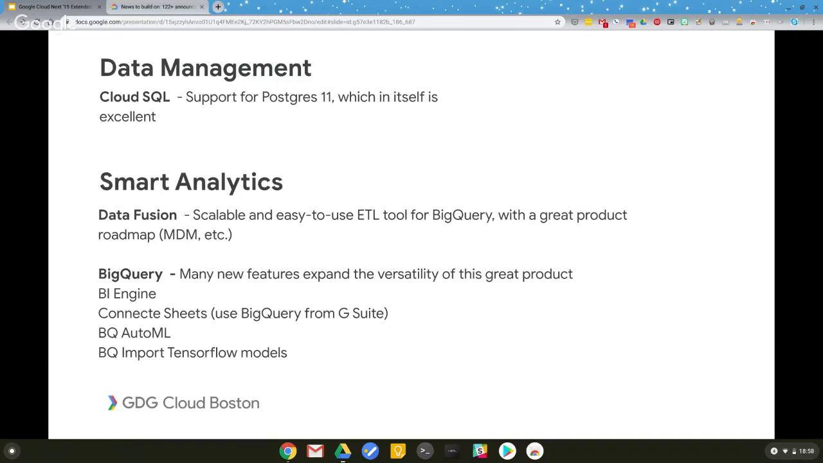In Cloud SQL, MySQL usually gets most of the attention because it's very popular. For many years, I thought that Postgres is actually a superior database to MySQL in a lot of ways. And we can have a long discussion about that if you want to. But anyway, there's much better support now for Postgres 11, and that in itself is an excellent product. So if you want an open source database, take a look at that.